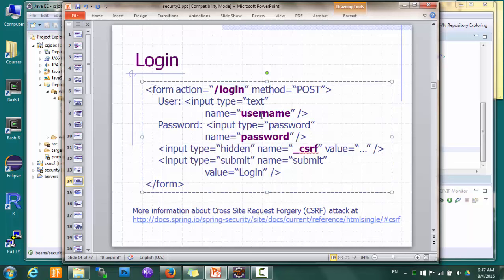And note that the request parameter names are username and password, and this is the default used by the Spring login authentication controller. There's also a hidden form field called _csrf, and the value of the field is a random number generated by Spring Security. This field is used to protect against cross-site request forgery attacks. Due to time constraints, we don't have time to get into that. Please check out the documentation if you are interested in knowing more about this attack.